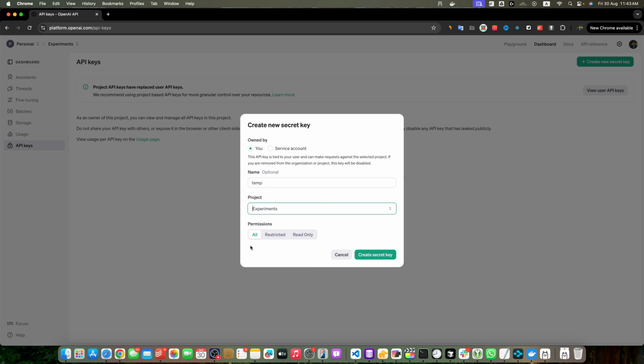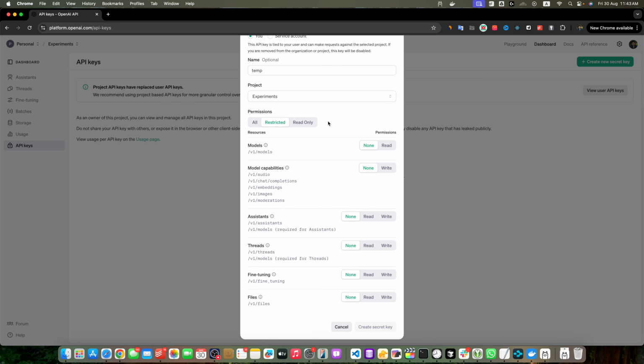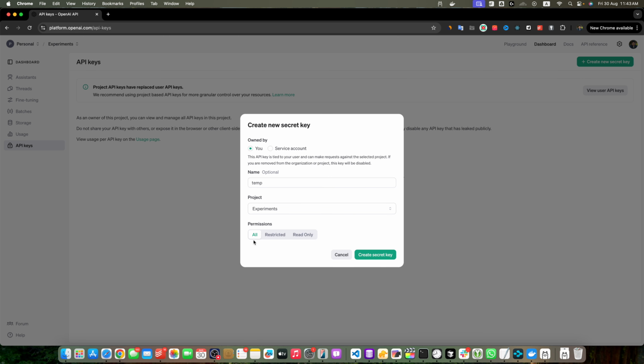If you want to give it full permissions, then just select all. If you want to add some restrictions, you can go to the restriction and make changes in these selections, like if you want to give it read access or write access or whatever, or if you want to give it only the read only permission, then just select that. I want to select all for now. Just click on the create secret key.